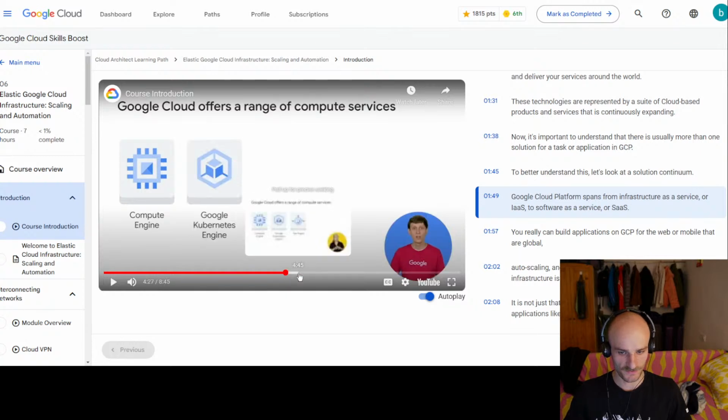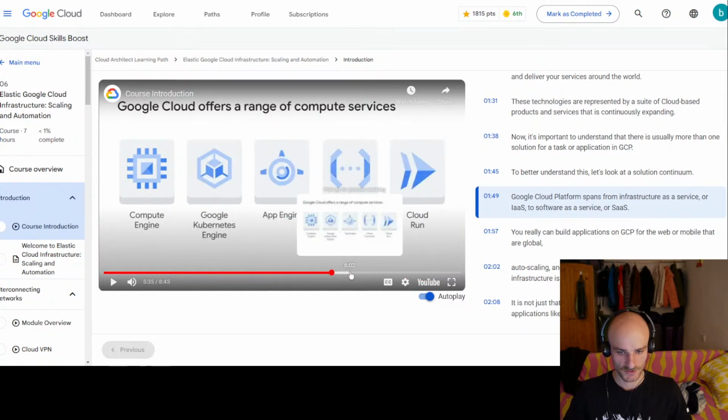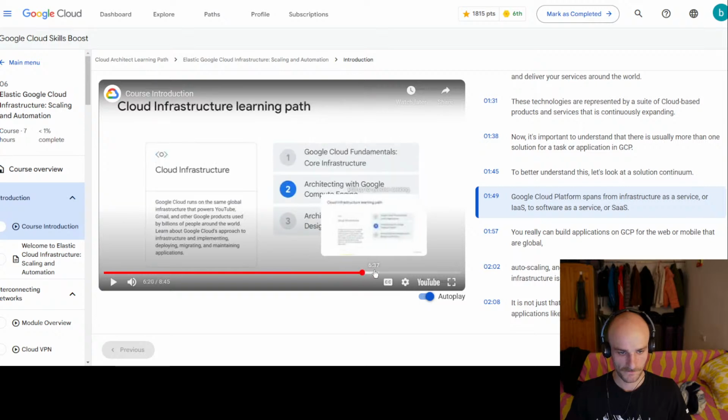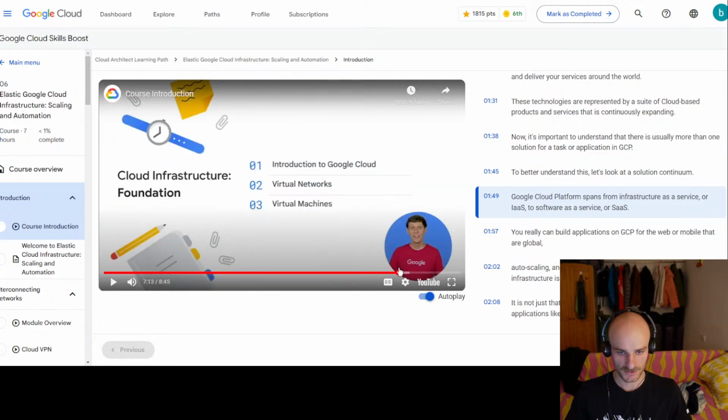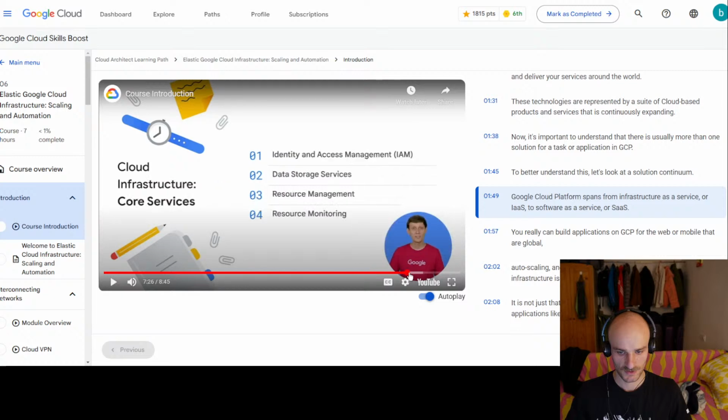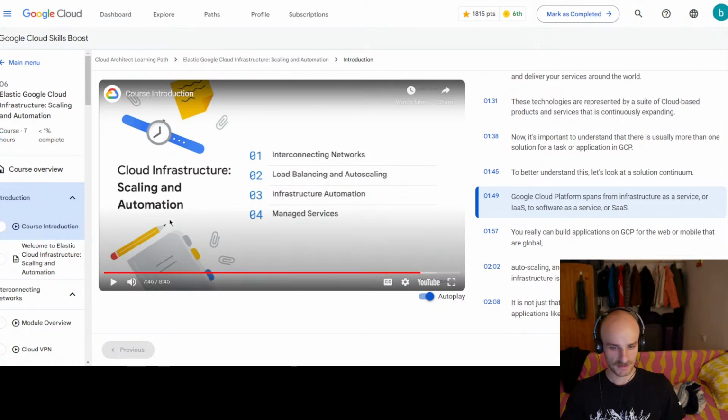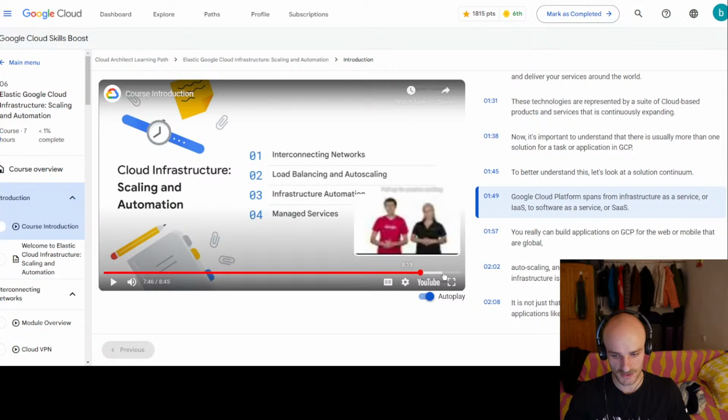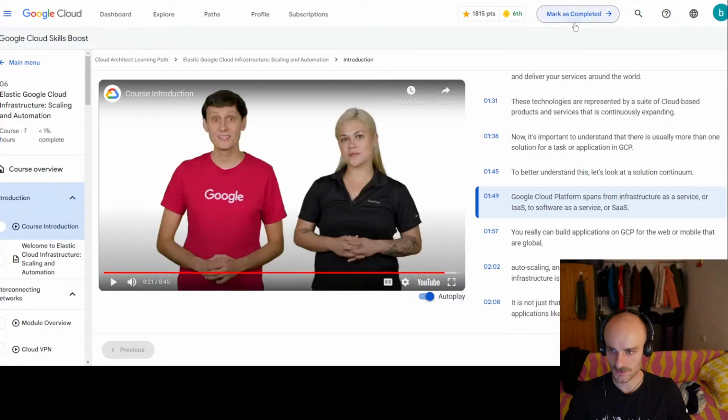Then we have an introduction about all the computing services. In the foundation core services, we've had a look at these topics, and now we're starting this course, which will let us know how to interconnect networks, how to use load balancing and autoscaling, how to use infrastructure automation and managed services. Therefore, let's go.